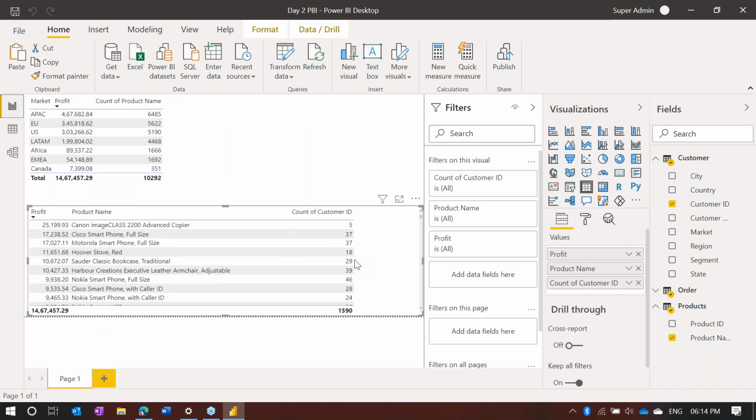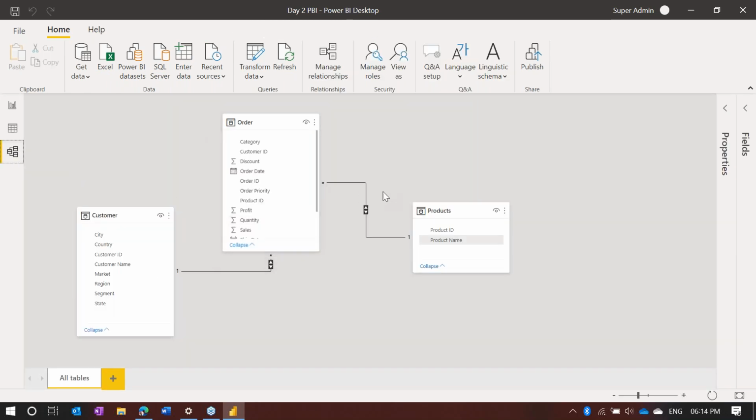Okay. But as I mentioned, when you do a bidirectional relationship, both these tables are assumed to be a single table. When you assume them to be a single table, the database size grows virtually. In memory, it duplicates the entire table. So all these three tables are being considered as one single flat file. Now, remember, Power BI is not a flat file database system. I repeat, Power BI is not a flat file system. It's a relational database system.